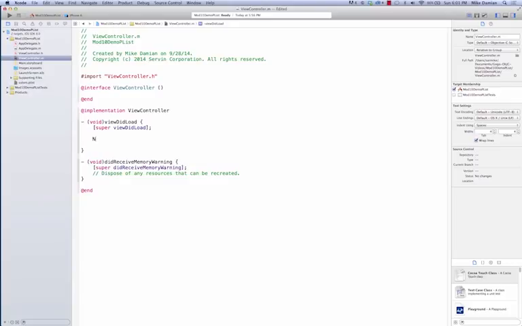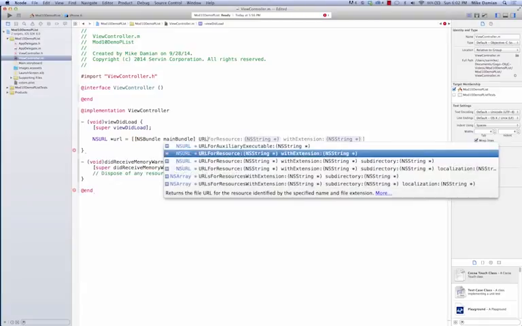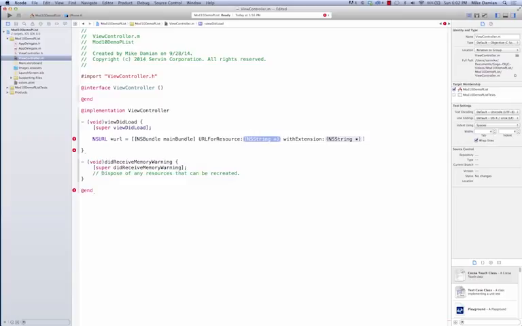We can do that by having an NSURL pointer to URL equals two square brackets, NSBundle. NSBundle, give me the main bundle. Once we've got the main bundle, give me the URL for a resource. The name of the resource, well in our case, we've called it colors, and the extension is plist. Okay, so we say plist. Right, so we've got access to this file, which is of type plist.